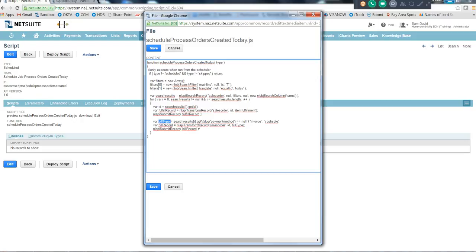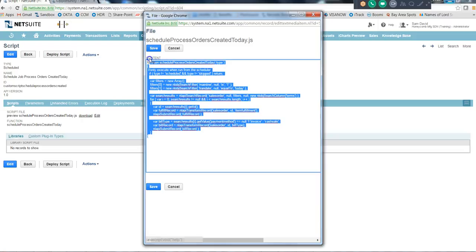So the whole thing it's doing is getting the sales orders created on the particular day, creating fulfillments for the sales orders, and then based upon a field value, creating either invoices for the sales orders or cash sales for the sales orders. Okay, that's what it's doing in this scheduled script.